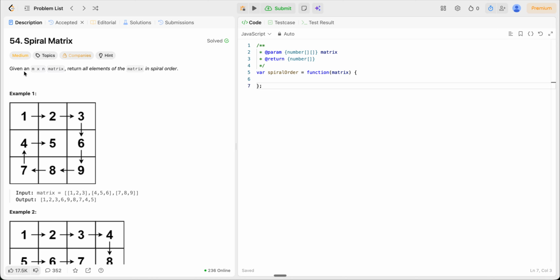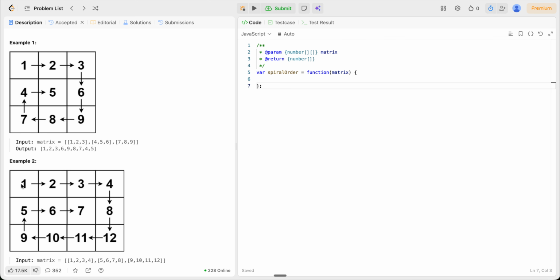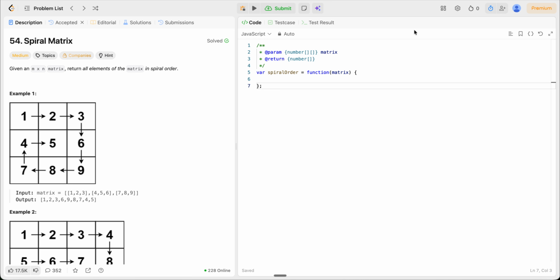Spiral matrix. Given an m cross n matrix, return all elements of the matrix in spiral order. So spiral order is nothing but you start at 0 0, you traverse the first row, then the last column, and then the last row, and you keep iterating the same steps. Same here, you go in spiral direction. So let's see how we can solve this.